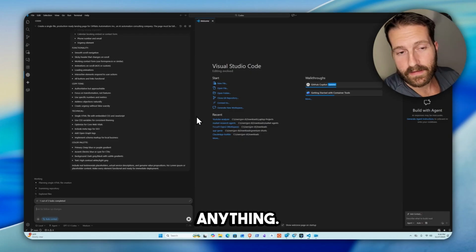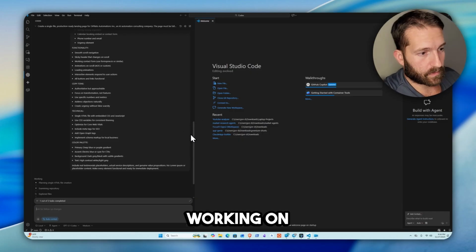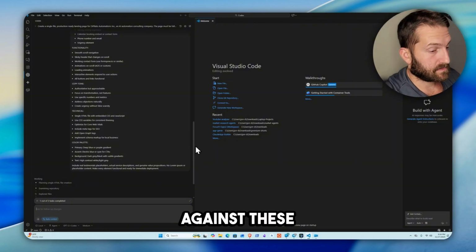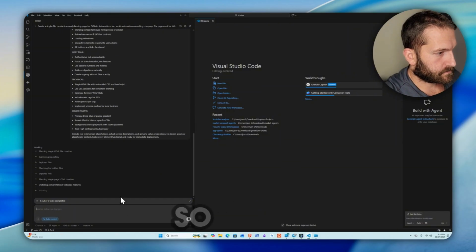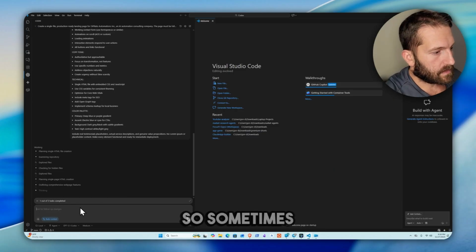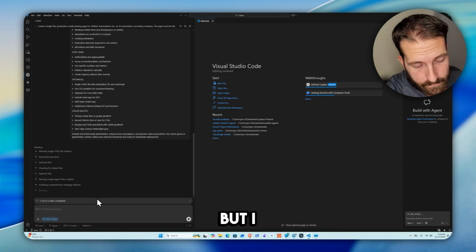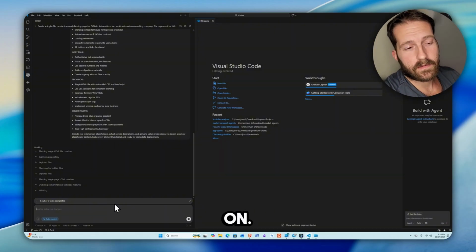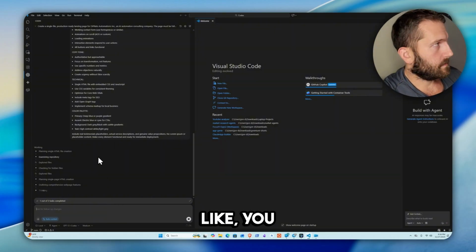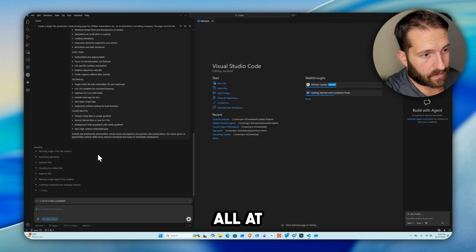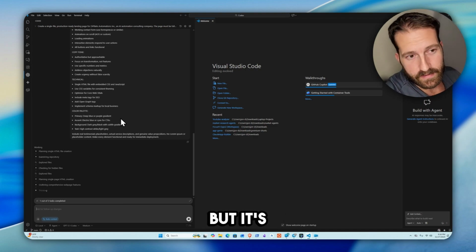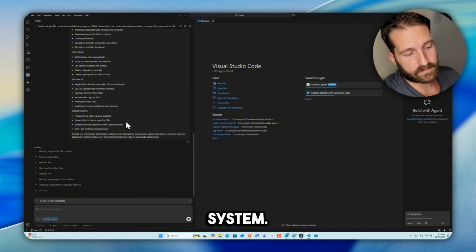And you can do this for anything. I have plenty of ideas that I've been working on now, but I really want to battle this out today against these two AIs. So sometimes in the IDE, I like it a lot, but I also like the cloud-based stuff too because you can get so much more stuff going on. Like, you can have 10 different projects working all at the same time, and you're not limited to your IDE, which you could too, but it's a little more intensive on the system.